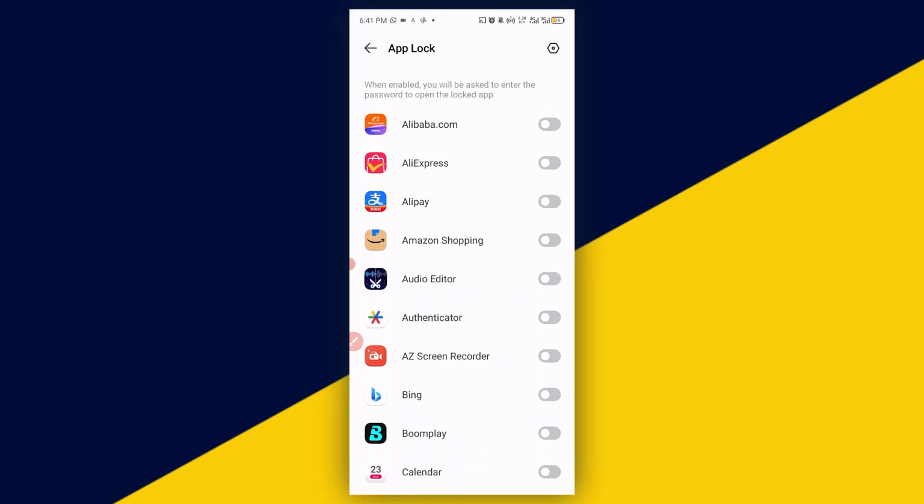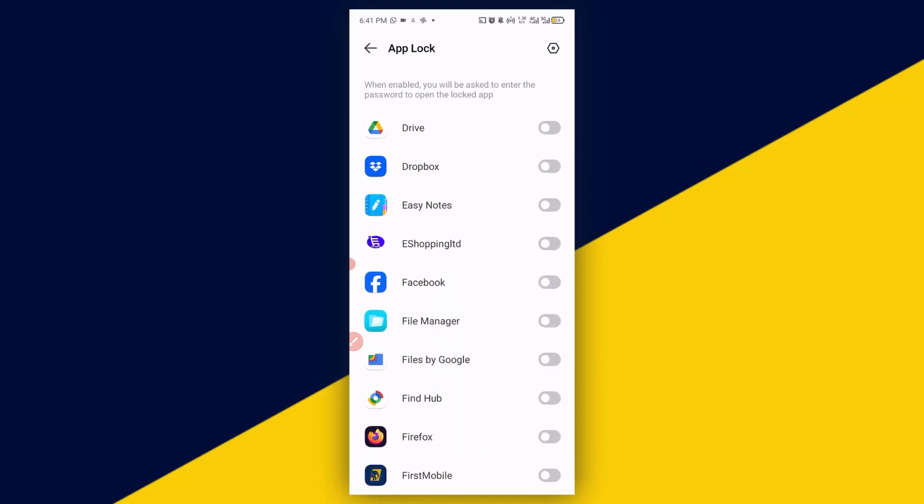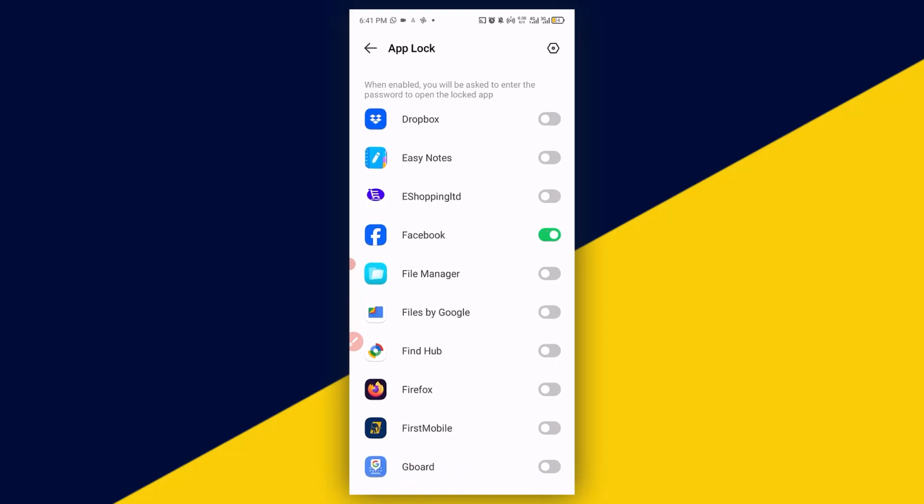Next thing you want to do right here is to make sure you look for the Facebook app. Right here, we have Facebook. Just make sure you turn on this button right here.